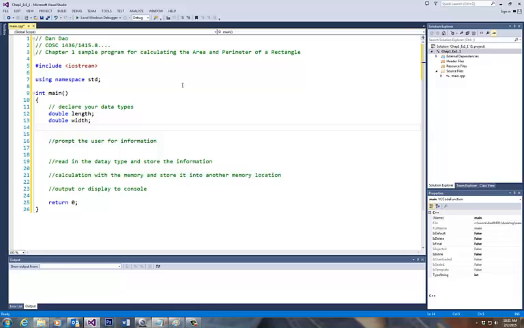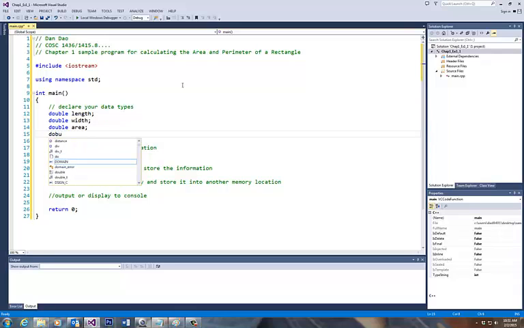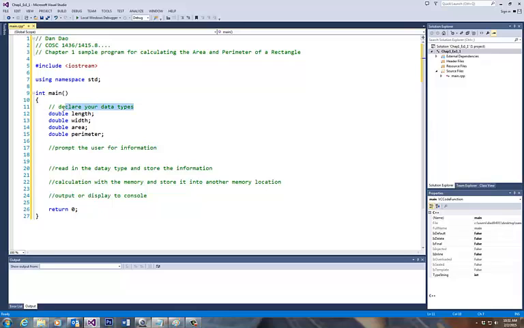So let's look at how you want to do this. Double length, double width, double area, and double perimeter. Okay, so 4 things that I just declared. Underneath, I declare all the data types here with the variables. Okay. Now I need to prompt.